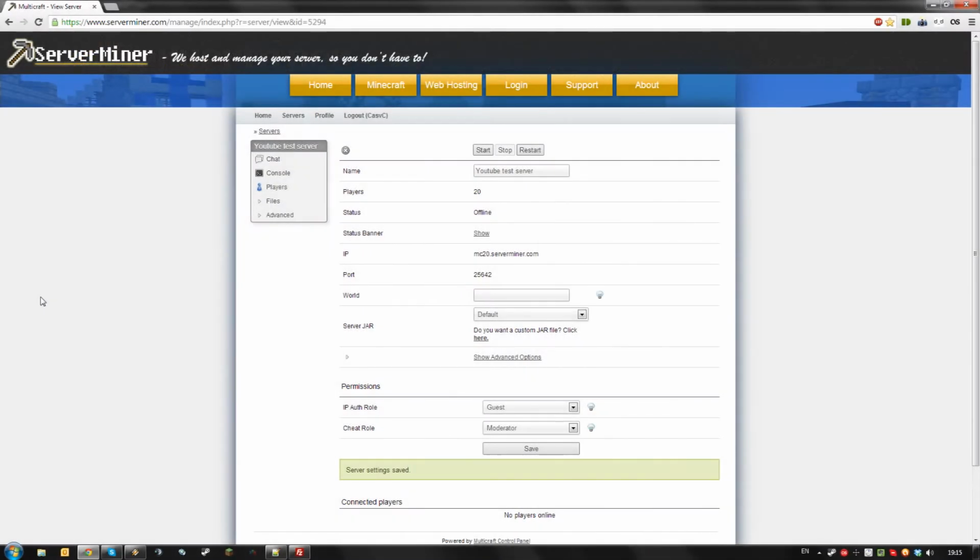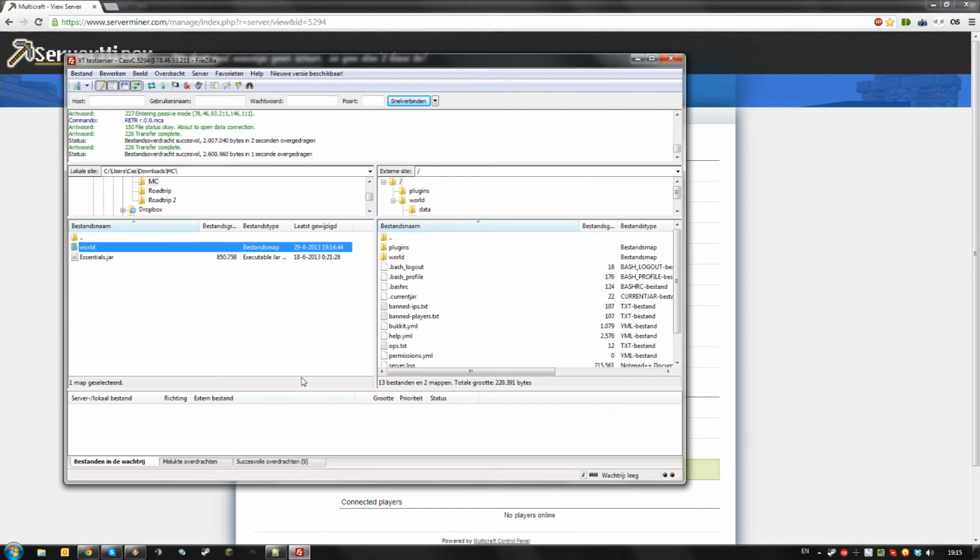Hello, today I'm going to show you how to upload your custom worlds to your ServerMiner server. First, make sure your server is stopped. Then open your FTP client. For world files, I would recommend using FileZilla, as the Multicraft FTP client might have some problems with big files.